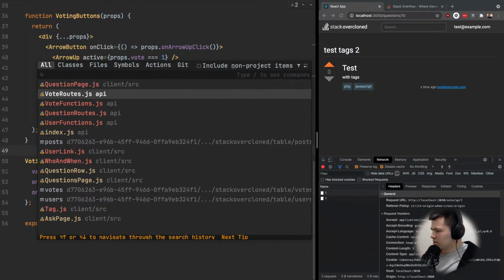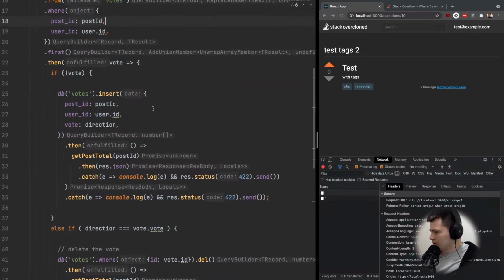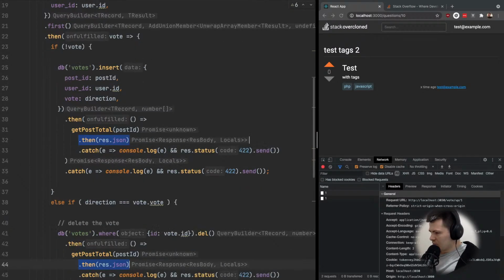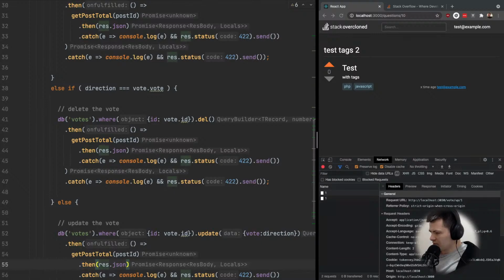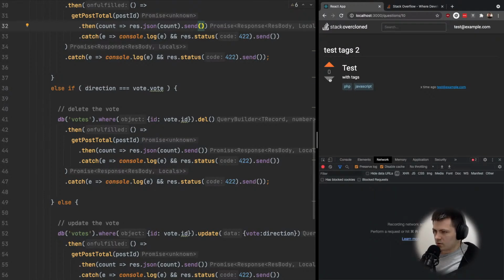Let's go to vote routes. Yes. And something is wrong here. Okay, I think we need to send this JSON. So for all those, there are 3 places where we do it. So we get the count here, and in this JSON we will do JSON count because we want to send this count as a JSON, and then we do dot send. And let's try again. So arrow down.